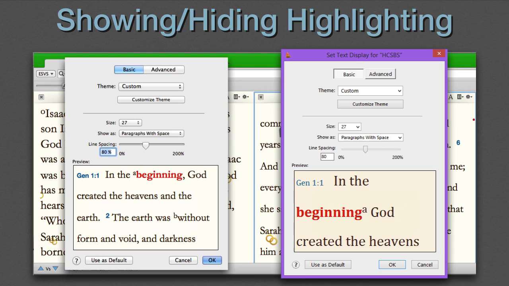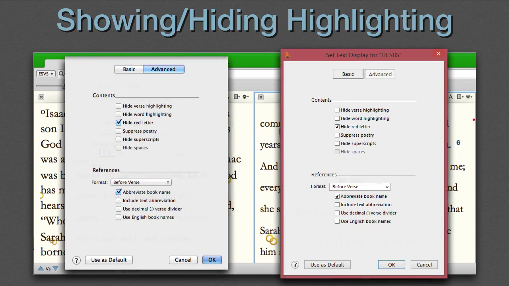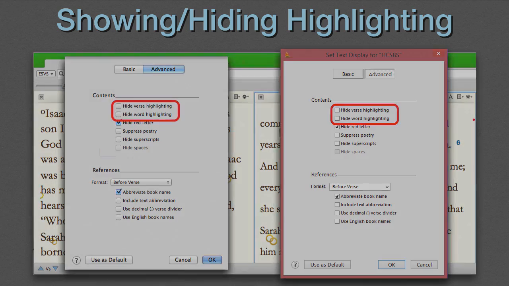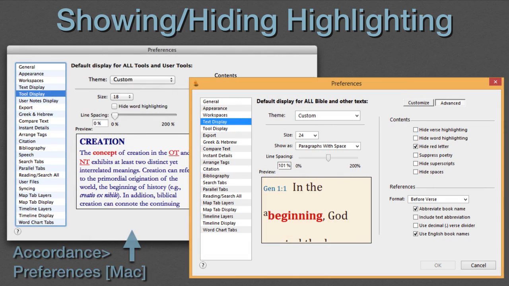We can hide our highlights in any resource. The Text Display Advanced settings allow us to make all sorts of adjustments to our display, including showing or hiding verse highlighting and word highlighting independently. These adjustments can also be made for all texts and tools, what we refer to as global preferences.